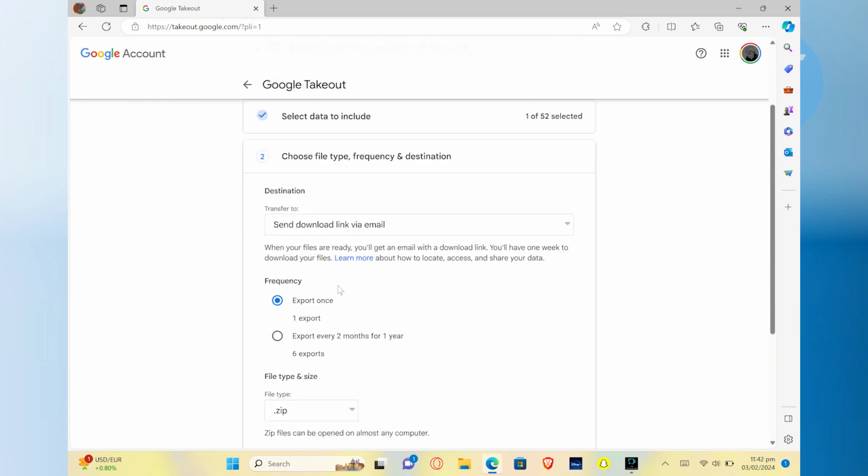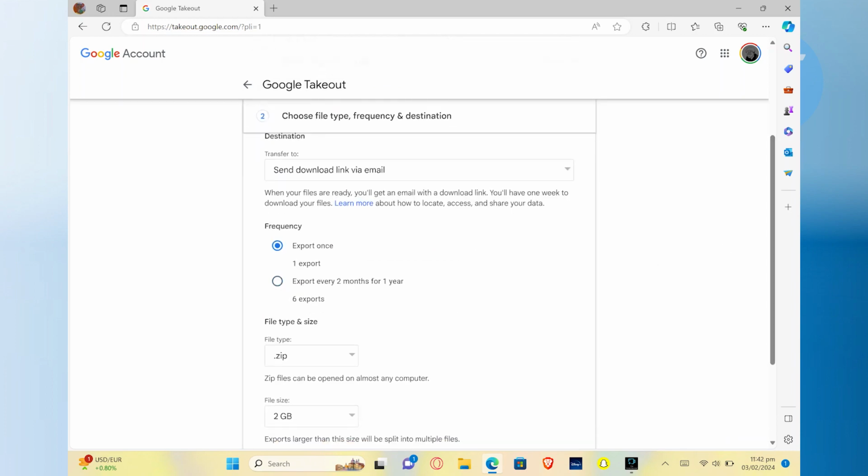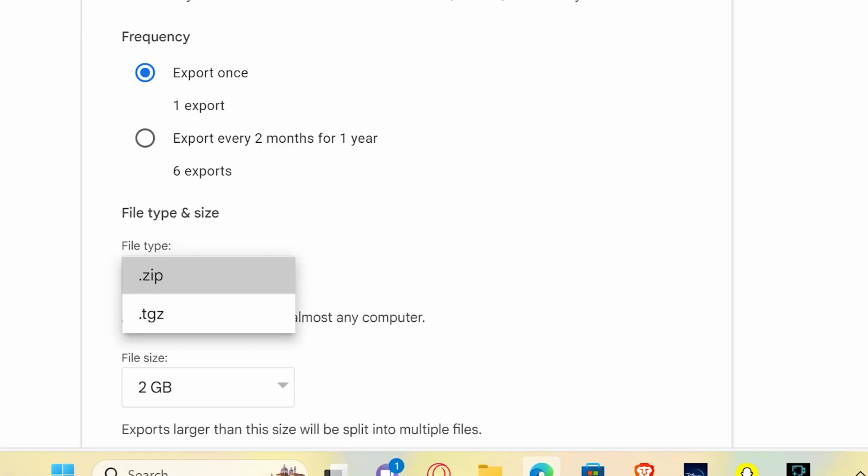In this step, you can select how often you want to export your Google Photos. Choose the frequency that suits your preference. Now you can decide the type of files you want, for example, zip, and the size of each file. Adjust these settings based on your preferences.